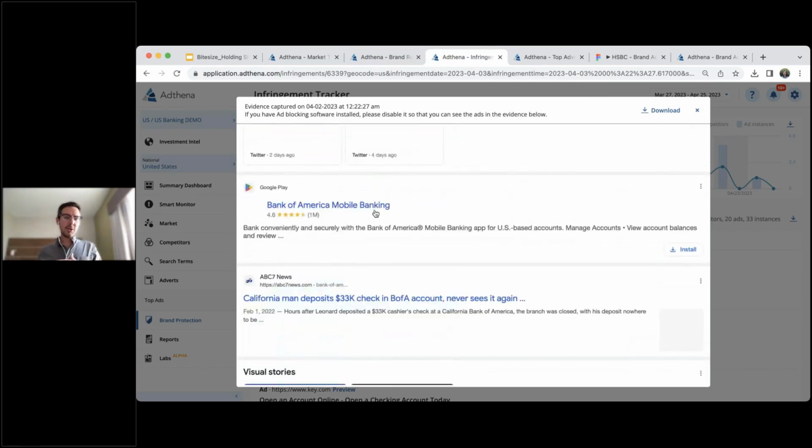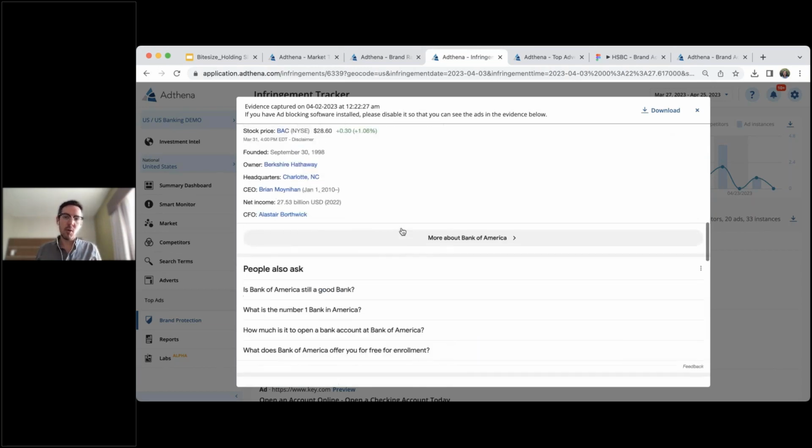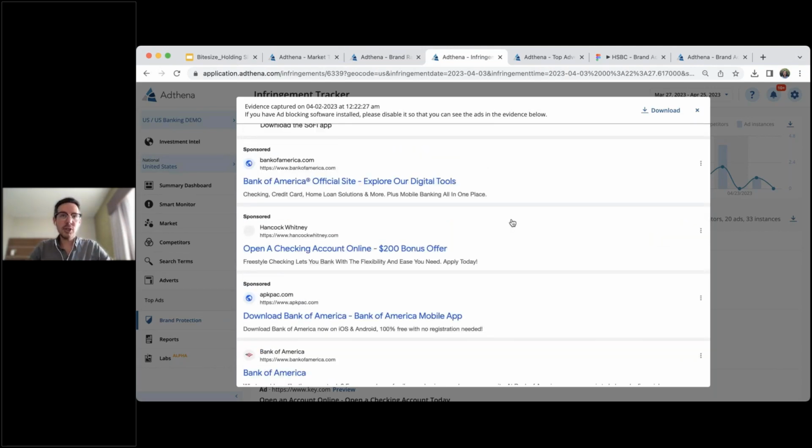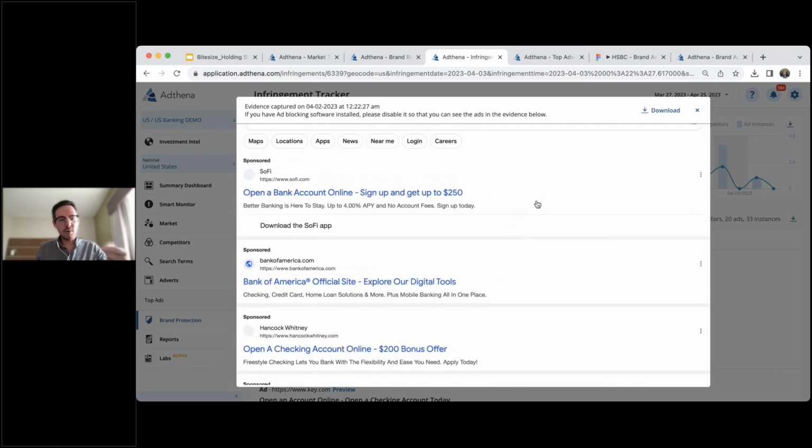We maybe want to see these trademark infringements, take them down via Google's process, but think about doing maybe an app install ad. Maybe we want to push our Google Play or App Store ads to the top of the SERP to potentially own more of this commercial real estate. Additionally, because SoFi and Hancock Whitney are also bidding, we need to be mindful of how we can keep our brand costs down despite these competitive activities.